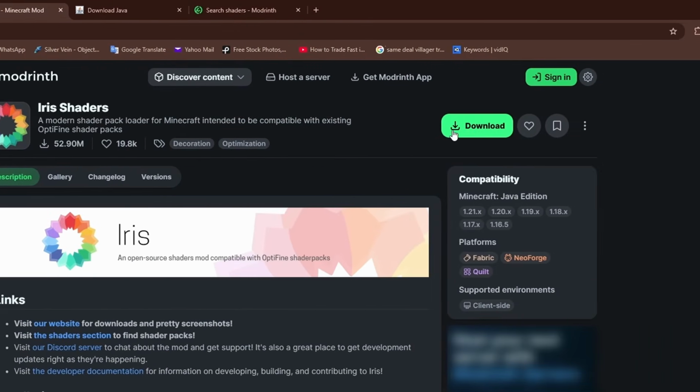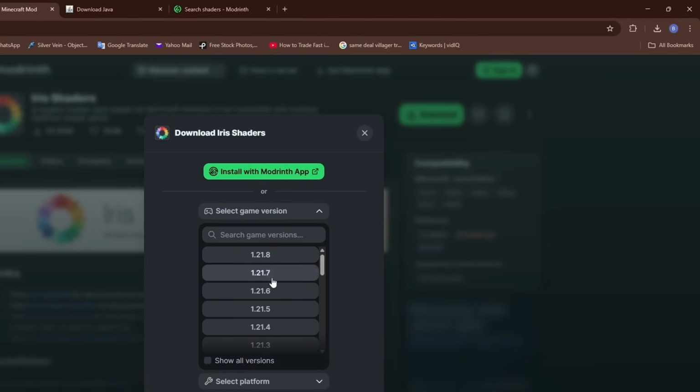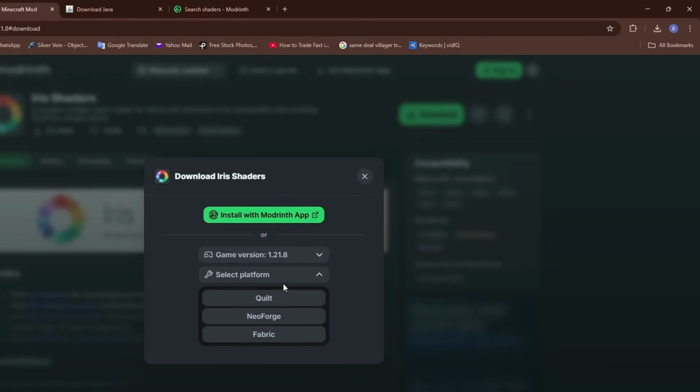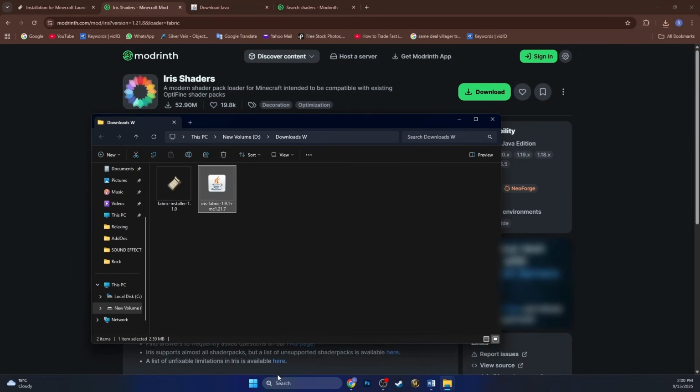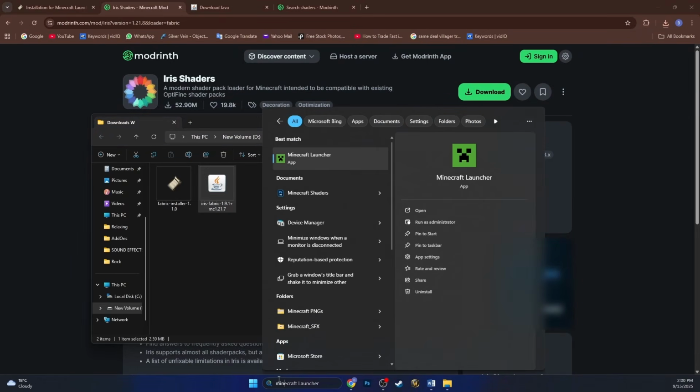Now let's head over to modrinth.com/mod/iris to download the Iris shaders. Let's press download, select a version, select the latest Minecraft version, and select the platform, Fabric, and now press download. I will show you in a second what we want to do with it. For now, let's open the Minecraft launcher.